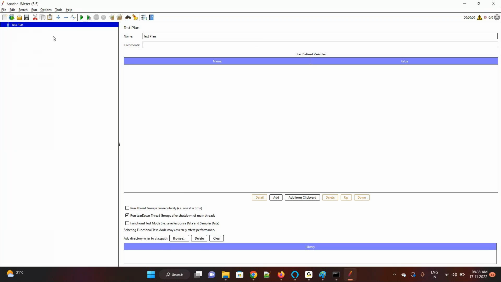Okay. Now let's see. So this is the start button. Whatever is present under this test plan, you have 100 APIs, 200 APIs, everything will start. Now, while execution, if you want to stop, then you have to click on the stop button. This will be enabled only at runtime.